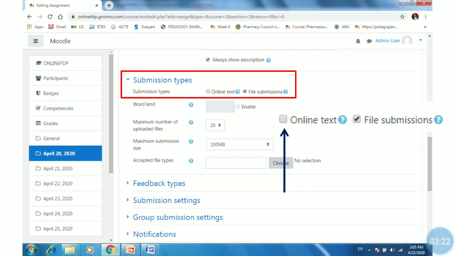Students may submit online or upload the document. The teacher can set this setting. Both settings can be available for a single assignment, but to avoid confusion, you can select either online text or file submission. For this type of assignment, I want to take online text, so I will select it. Automatically the options below are disabled.